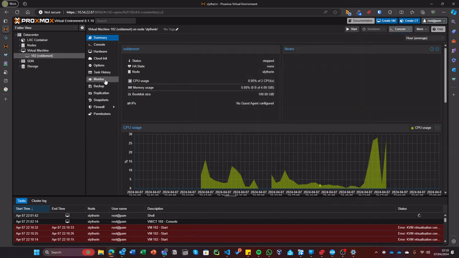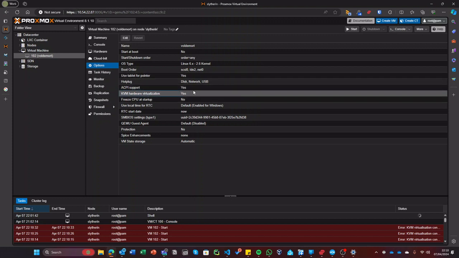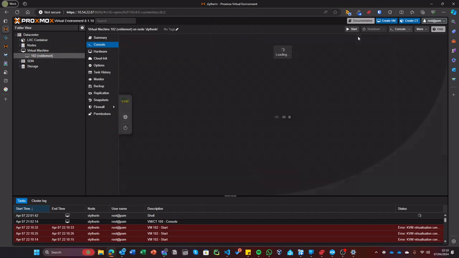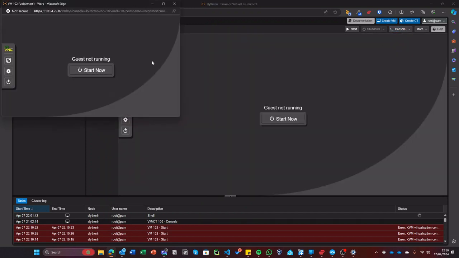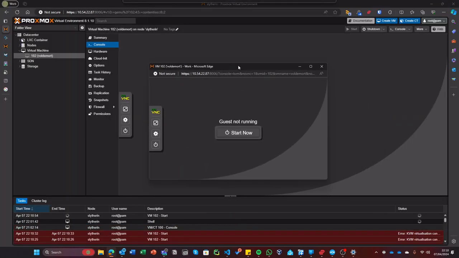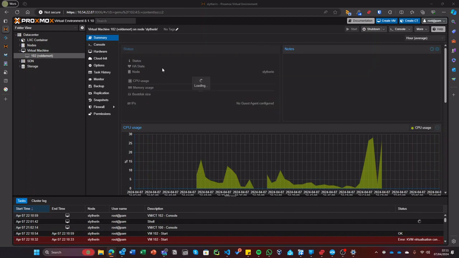Right, I'm seeing an error here. Because this is my computer, I don't think it supports KVM virtualization, so you have to go into options, click here, KVM hardware, and disable it. It will still work, it will boot as normal, but you do have to disable KVM virtualization. You can start now. Again, now you'll see that, which means it's good if we did things correctly.